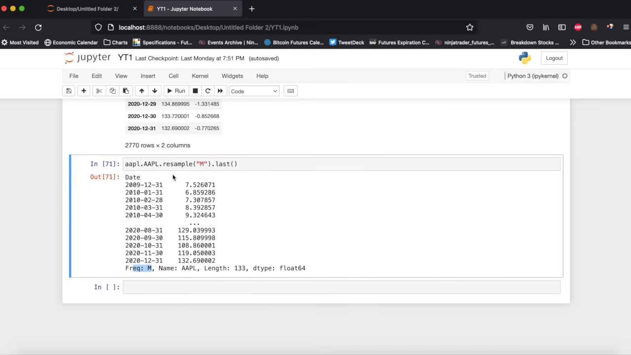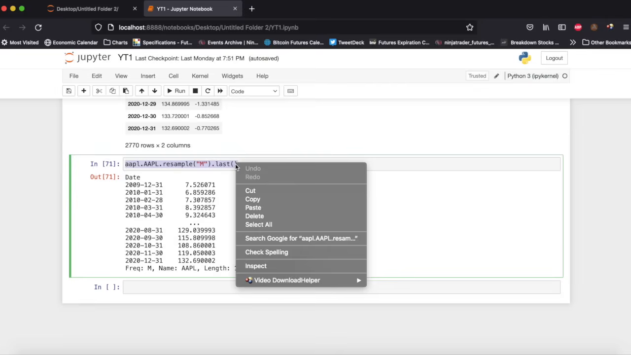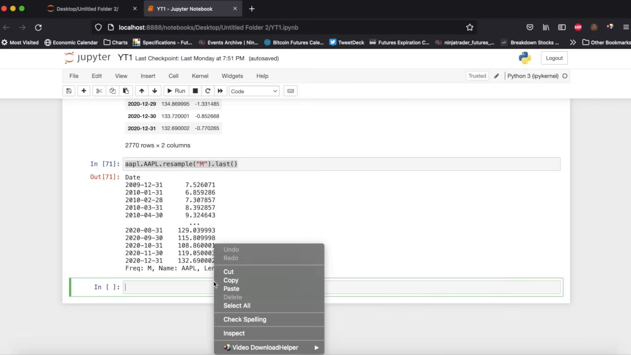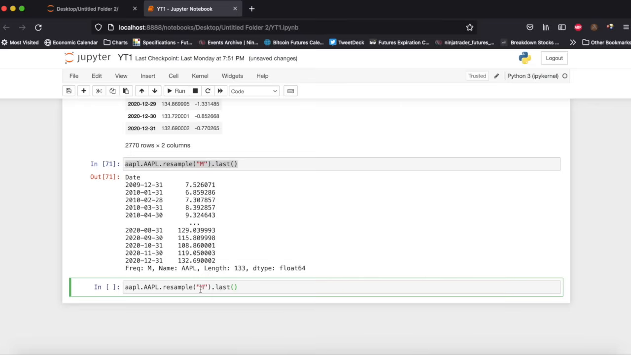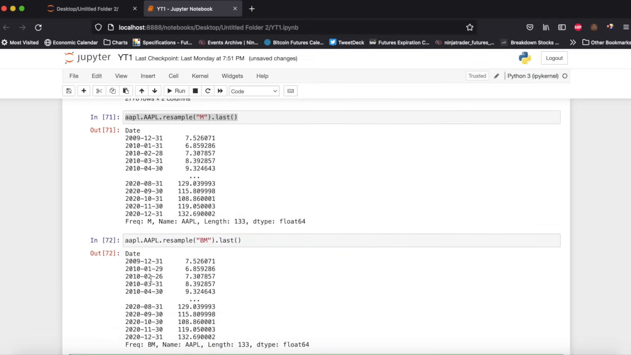So let's say you want to do the last business day of the month. For that, all I have to do is take that one, copy paste it, and then do BM, and that will give you the last business day. So you can see it's 02/26 because that's the last business day. It's taken the Saturdays and Sundays out of the equation.